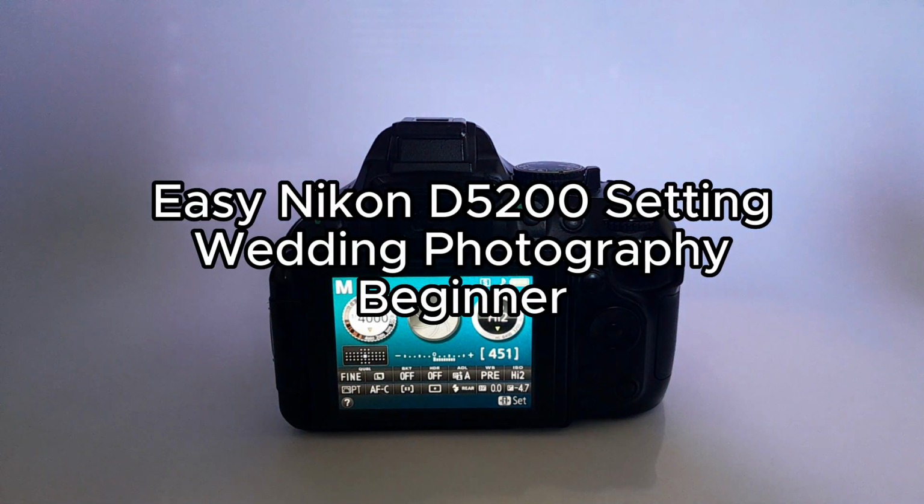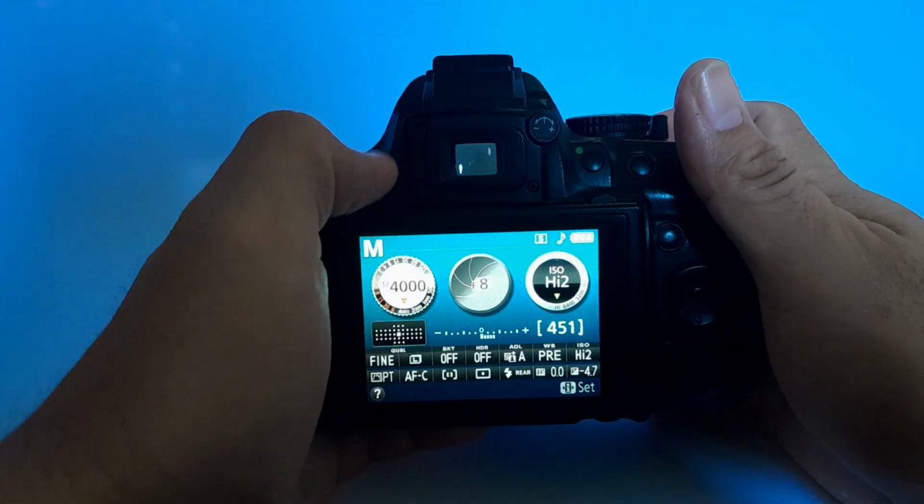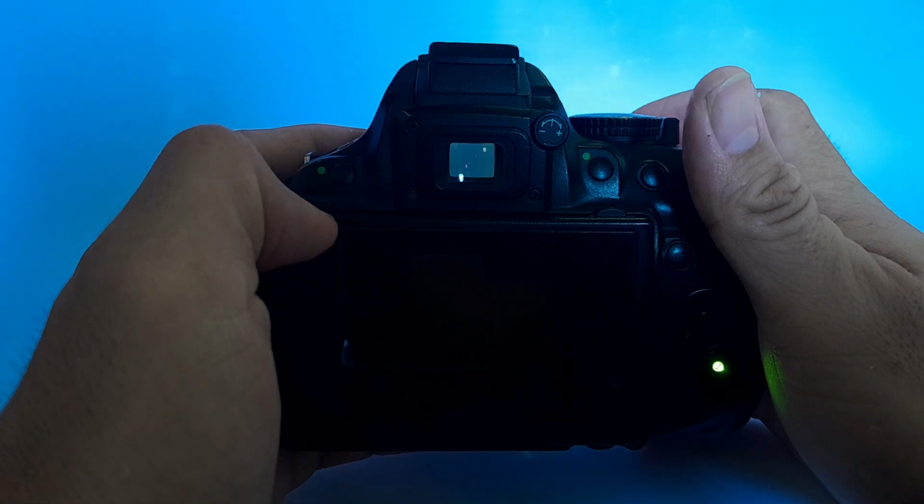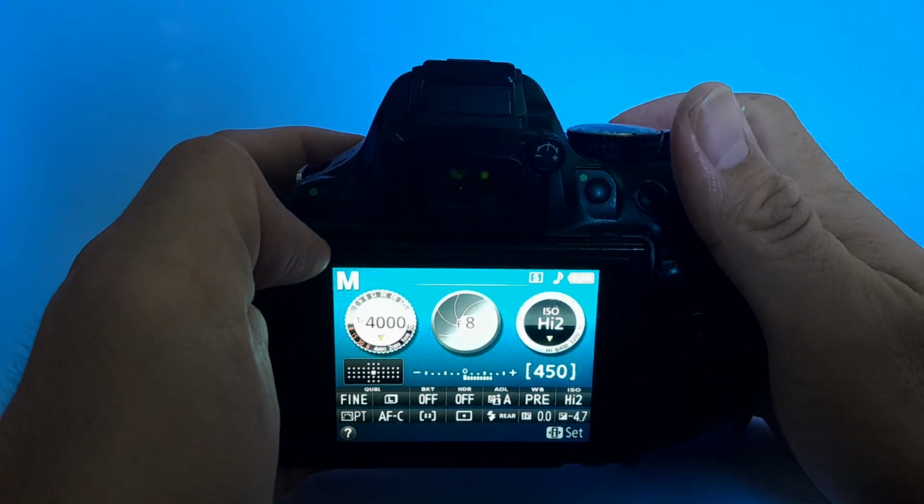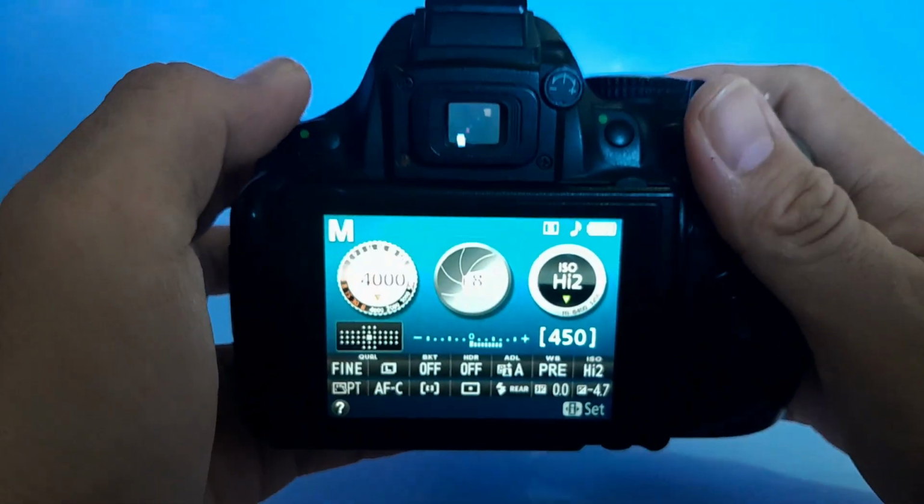Hello there. Today I'm gonna show you how to set your DSLR camera for wedding photography. This is my Nikon D5200 that I bought in 2022. This is my simple setting that you can learn fast or use when you're in a rush. Without further ado, let's begin.